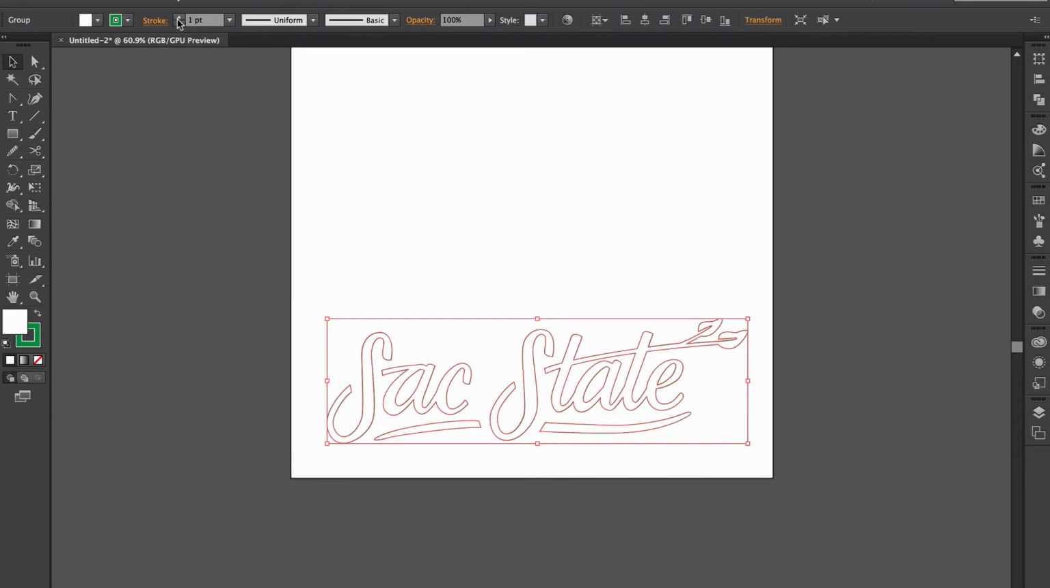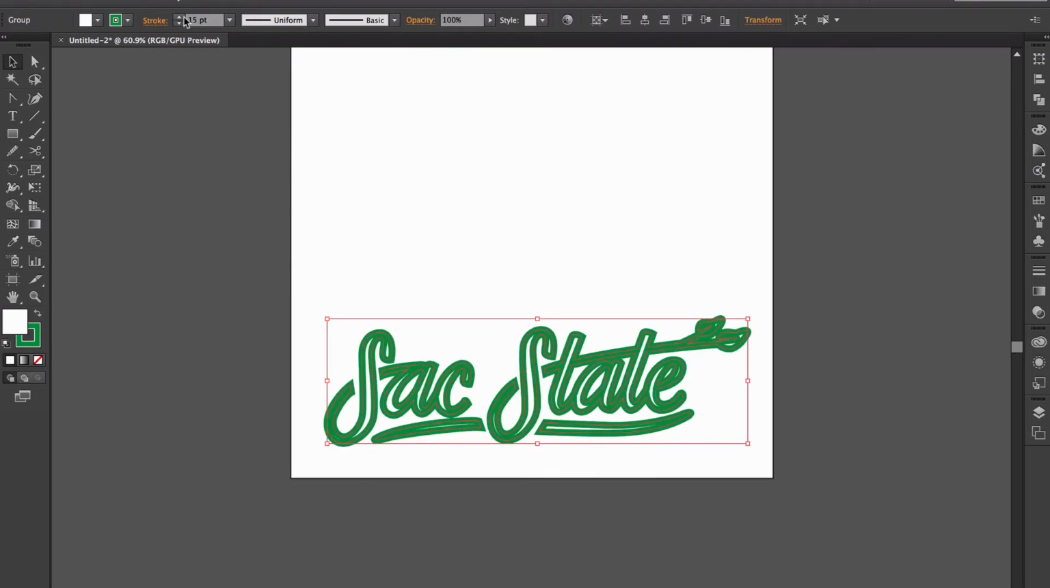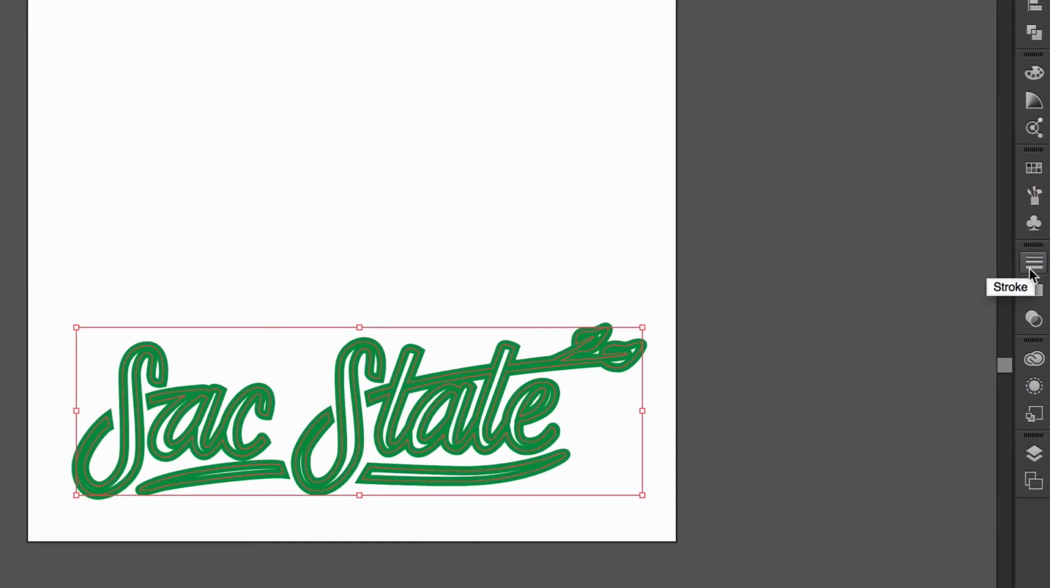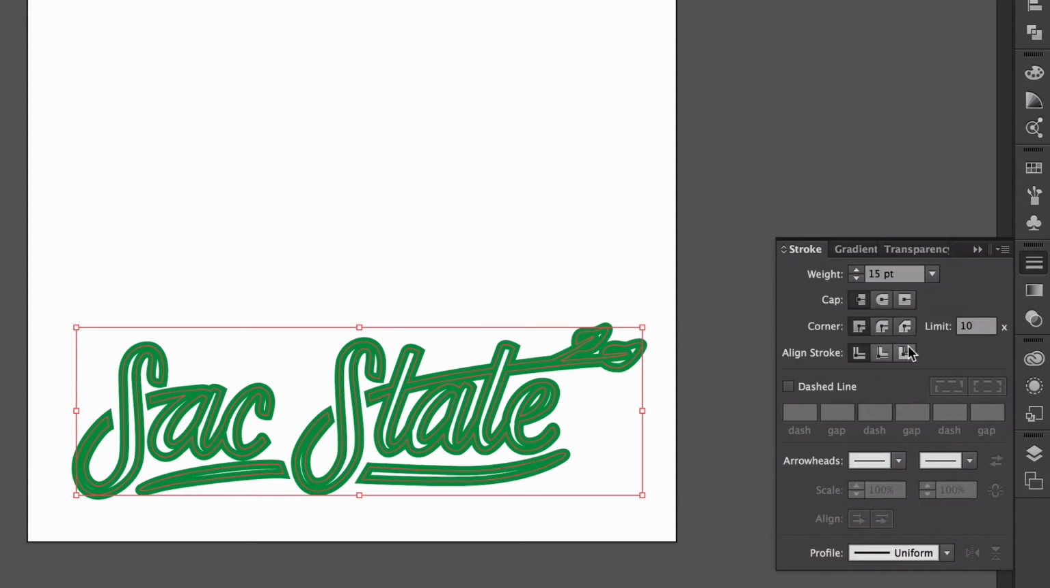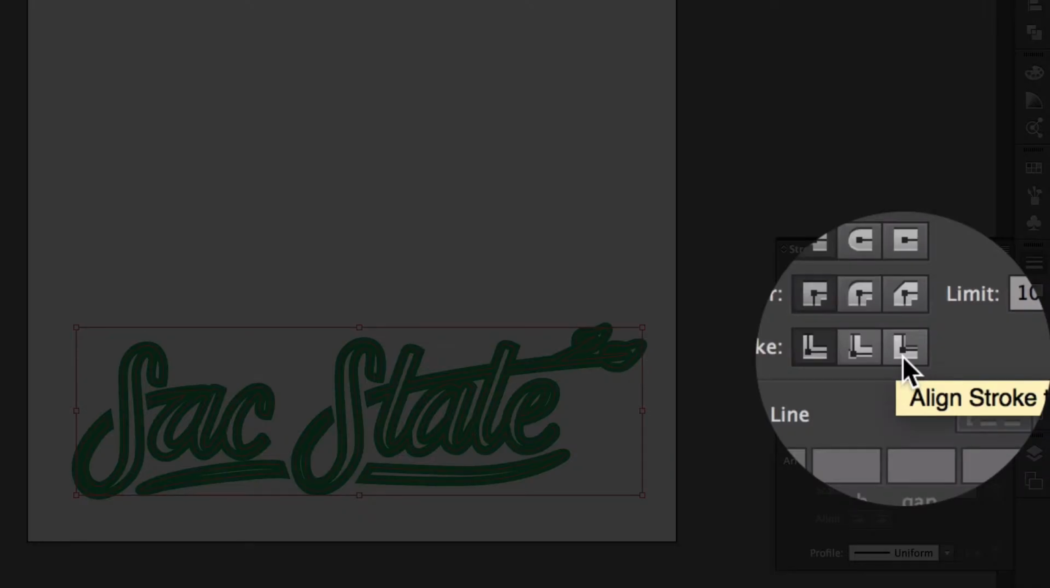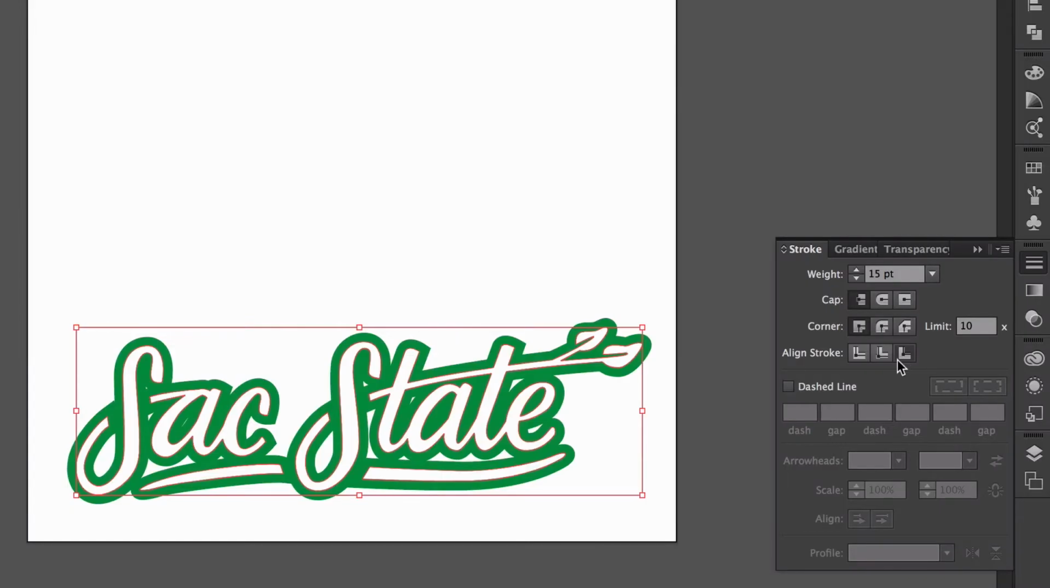And if we want to increase that to be more of a background, we can increase it to something like 15 pixels. And then we could go over to the stroke panel, which is on the right side, and then we can select a line stroke to the outside, and this is going to make sure that it doesn't interfere with our lettering or your sketch.